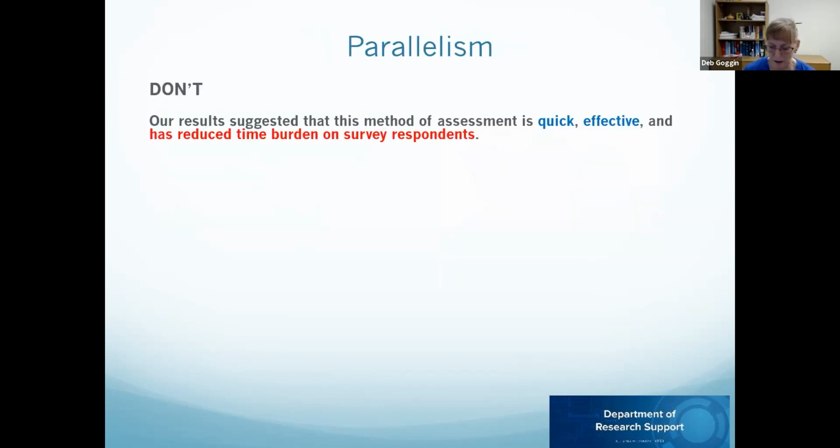Grammatical parallelism mostly applies to lists of items. That's where I mostly see a breakdown of grammatical parallelism. When you have a list of items, each item in the list has to be the same grammatically. It makes them parallel that way. Typically what I see, in this example, is an adjective and a verbal, which is what we have right here: it's quick, effective, and has reduced time burden. So the list isn't parallel because that last item is actually a verbal construction.